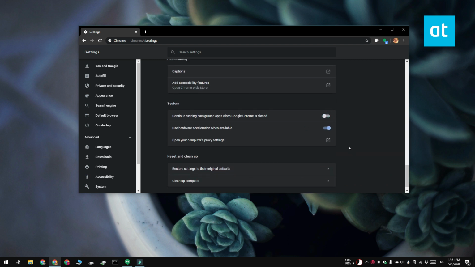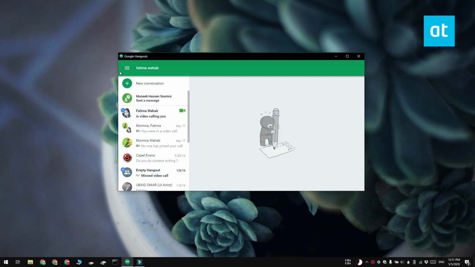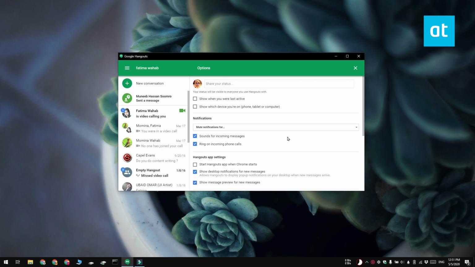Now, if you want to stop Hangouts from running automatically when you start up Chrome, you can open Hangouts and then click this hamburger button at the top. This is going to open the options for Hangouts. Scroll down to the Hangouts app settings section and uncheck the Start Hangouts app when Chrome starts option.